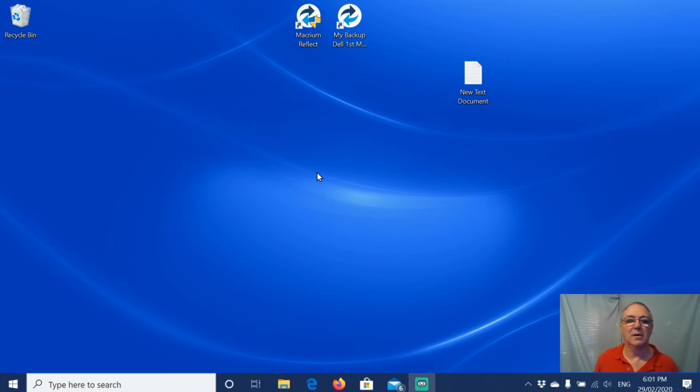So that would give you an offsite backup, and cloud backups such as Dropbox and so on are also terrific just for the files you're working on and so on. They get backed up instantly to the cloud.